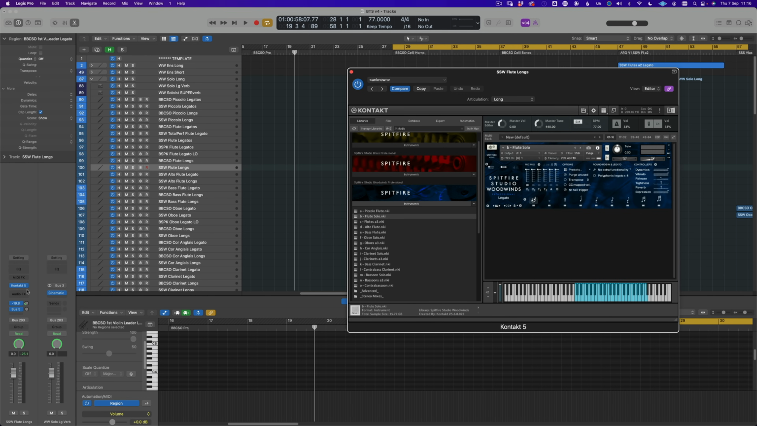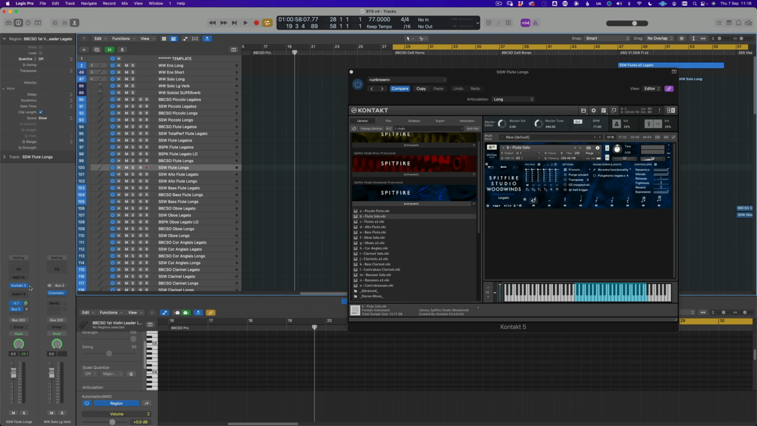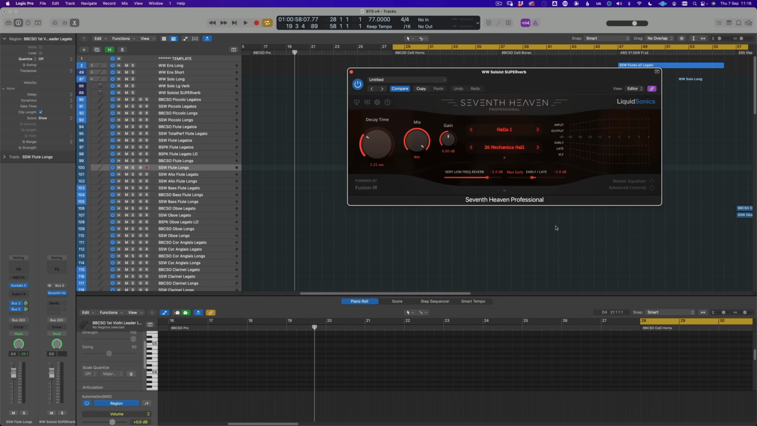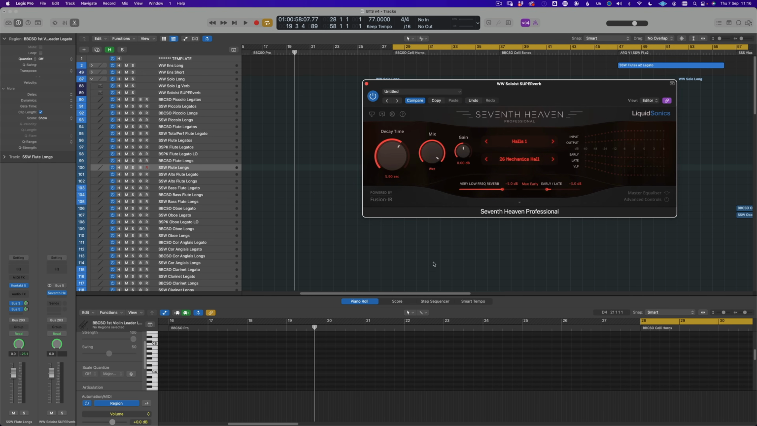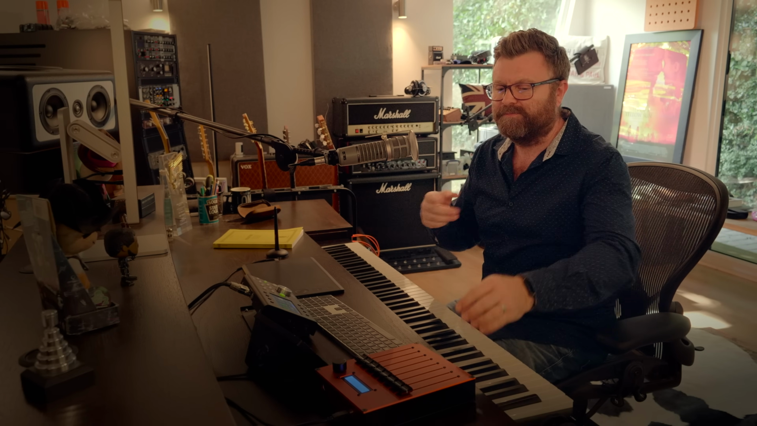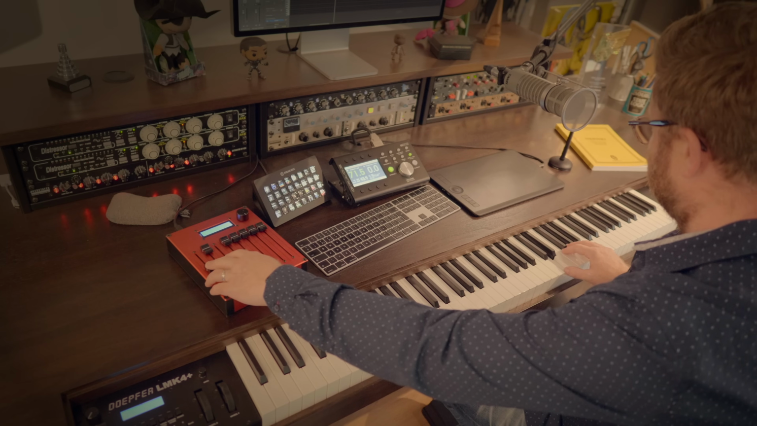And I'm going to put on there a nice generous dollop of this Cinematic Rooms, but also a generous dollop of this Hall from Seventh Heaven. And I'm going to turn that right up and give it a very long reverb. These aren't over the actual channel itself. These are sends, so I'm still hearing the dry sound as well. And that has this effect.